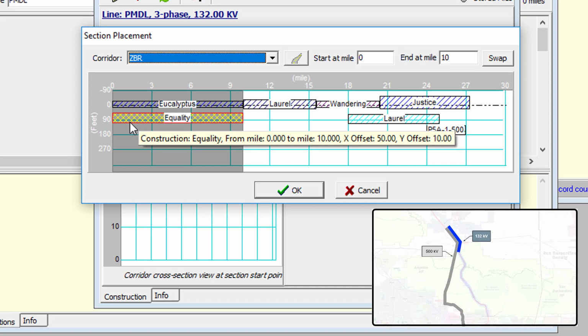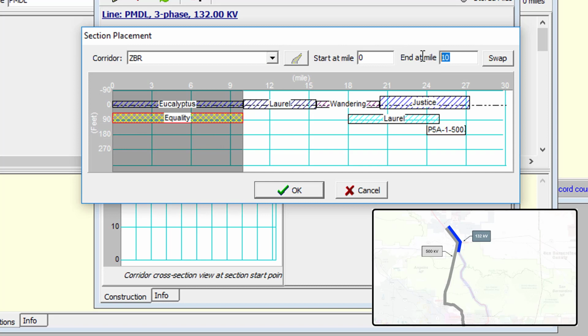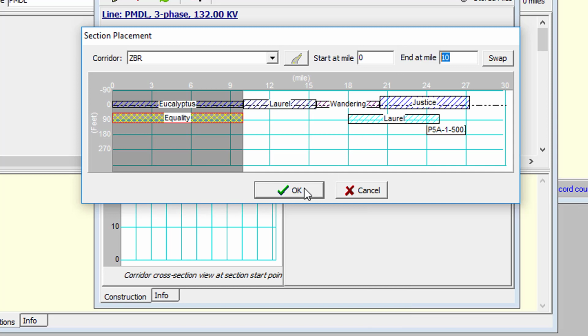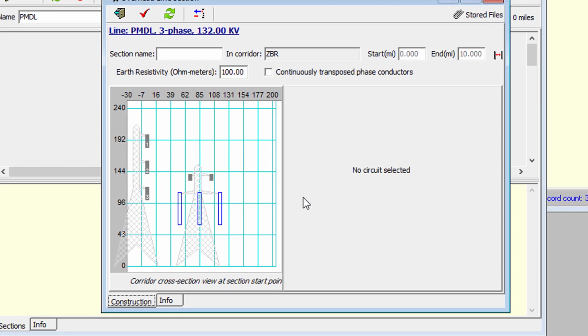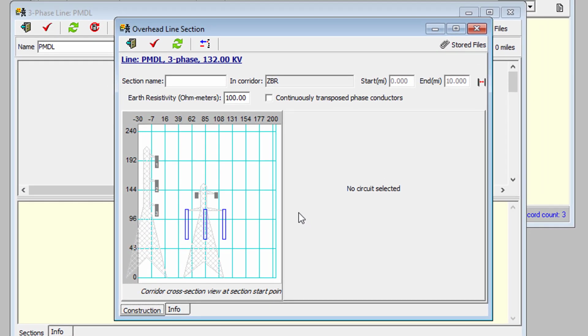If the line section does not use the entire construction span, you can specify the start and end point of the overhead line section as a distance from the beginning of the corridor. In our example, we will use the entire construction span and will not edit the values provided here. This will bring you to the overhead line section data form. Give the section a name.